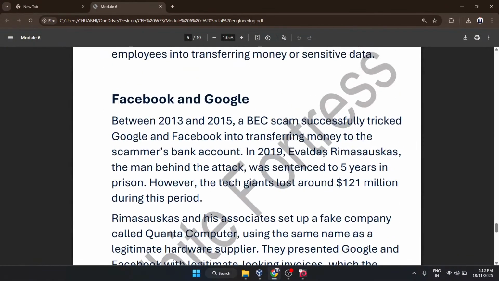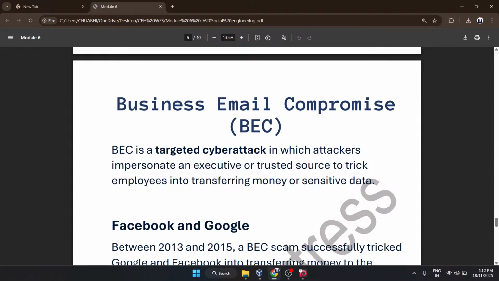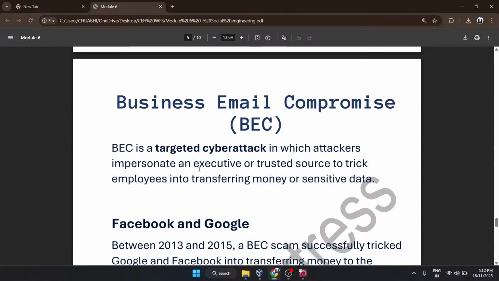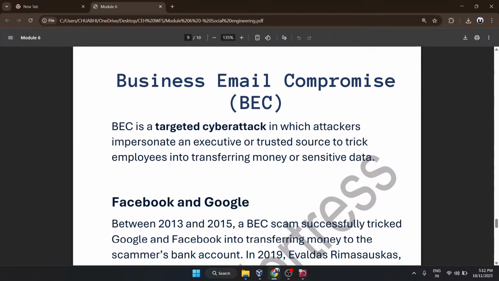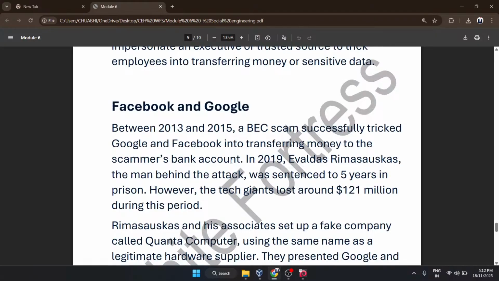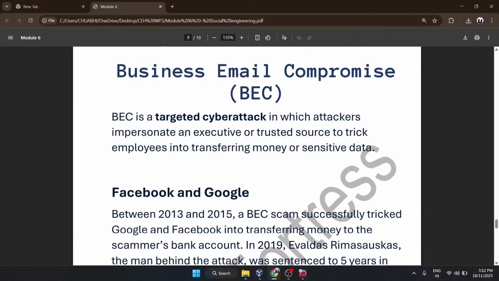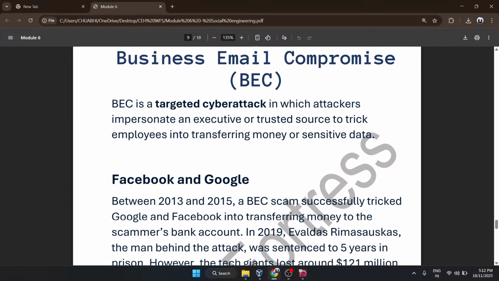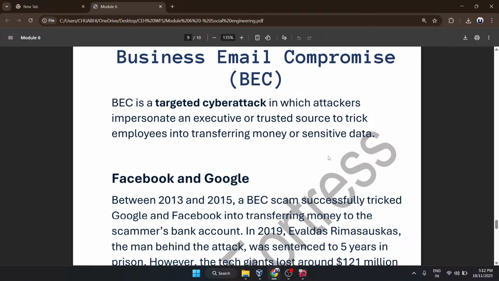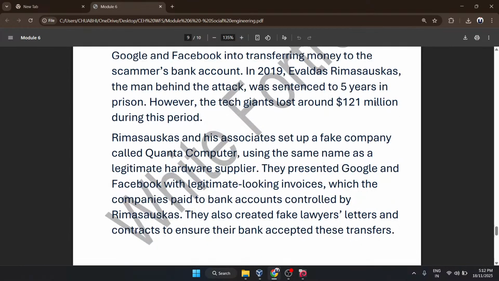So this was a very big scam. We call it a BEC scam. Why do we call it business email compromise? Because it is a targeted cyber attack on particular companies in which attackers impersonate an executive or a trustworthy source. Here you can see this person, Evaldas Rimasauskas, impersonated a very trustworthy source, Quanta Computers, and tricked the employees working at Facebook and Google into transferring money or sensitive data. It was literally around $121 million.